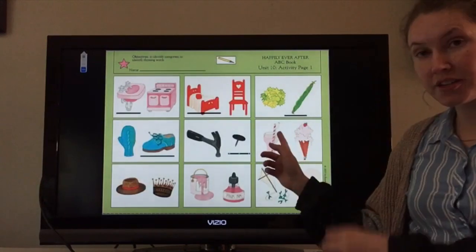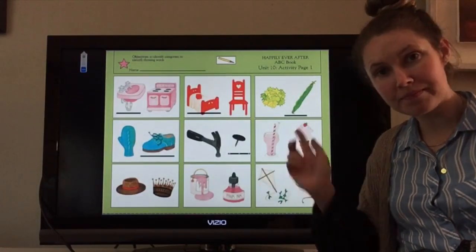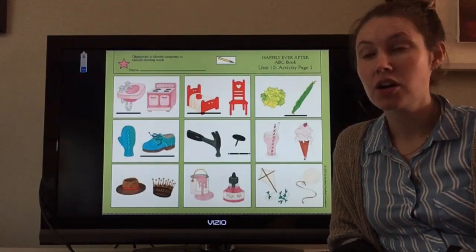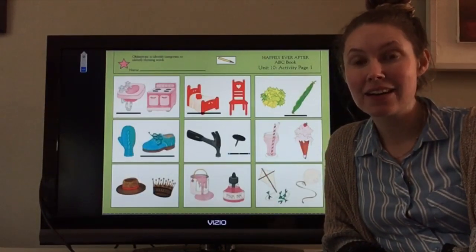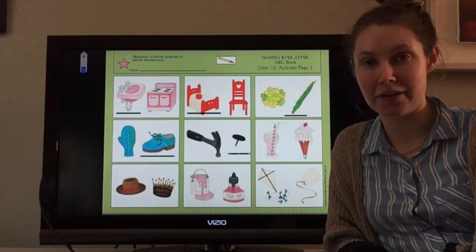Now let's move on to our food items here. Drink and cone. We need to rhyme the one with the word pink. Which one rhymes with pink? Is it drink or cone? Remember, pink ends in the ink sound.